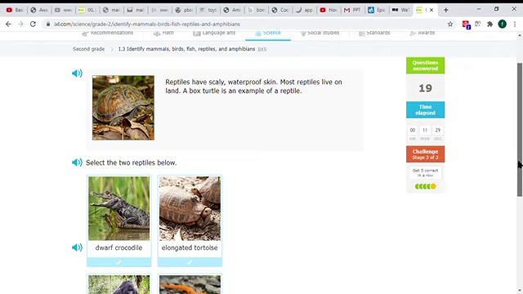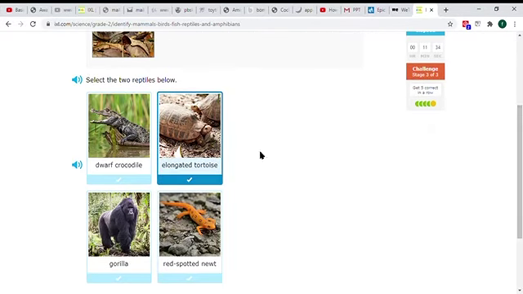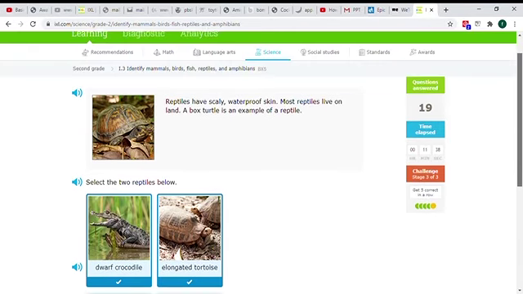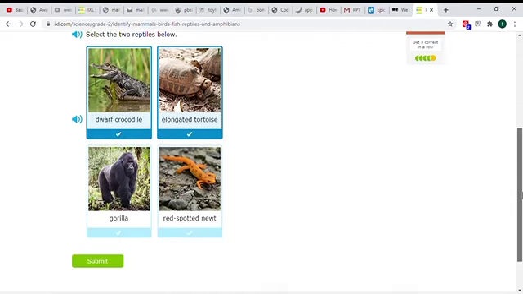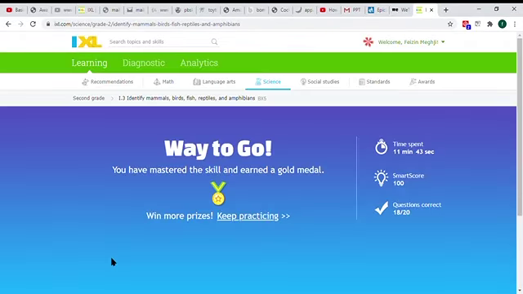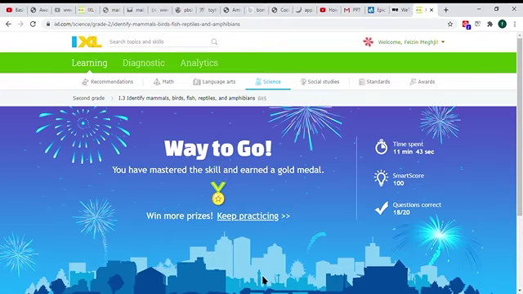So we can see what happens. And this is the first time that I am on science doing this. Submit. Okay, great. So I have mastered the skill and earned a gold medal. I believe with science, there are no prizes to be won, but you do get your certificates.